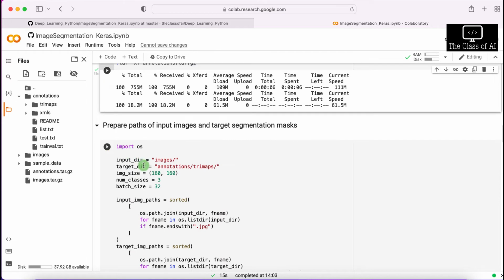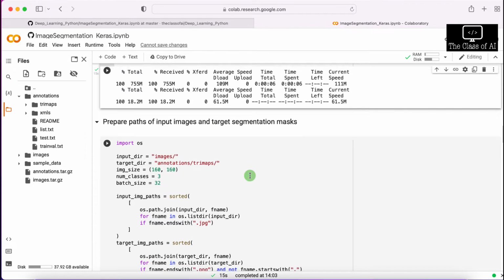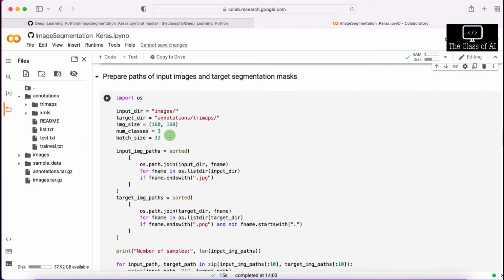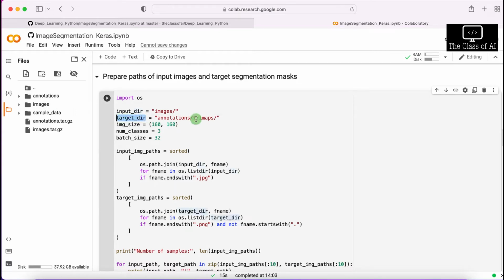Now we have to prepare the path for each input image and its target segmentation mask. We are telling it that the images are available in the image folder, and their annotation trimaps are available in the target directory. So we are creating a variable, target directory, where we give this path. We are telling the input directory, giving this path. We are resizing each and every image to 160 by 160 pixels.